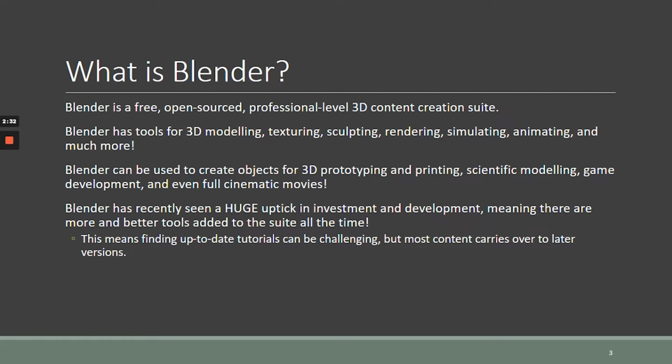So if you were interested in game development, the Unreal Engine and the Unity engine are two engines that are also available for free, and you can use what you create in Blender and import those into the Unity or Unreal engines. Blender has seen a huge uptick in investment and development, meaning there are more and better tools added to the suite all the time. So even if you were to get to that point where you feel you've completely mastered Blender, they've been releasing new tools and reshaping what there already is more and more rapidly.